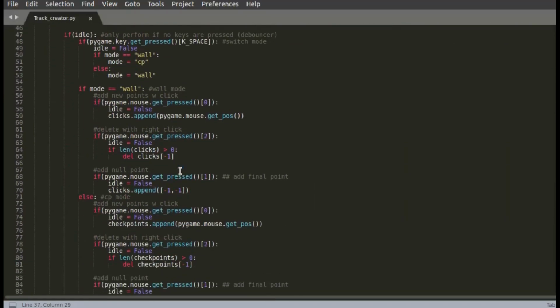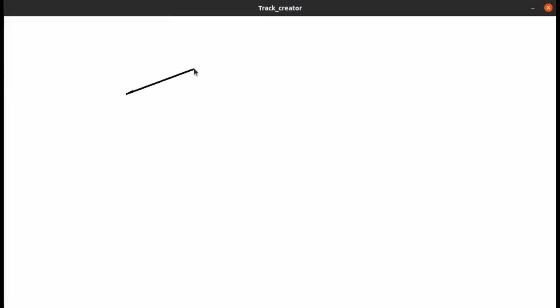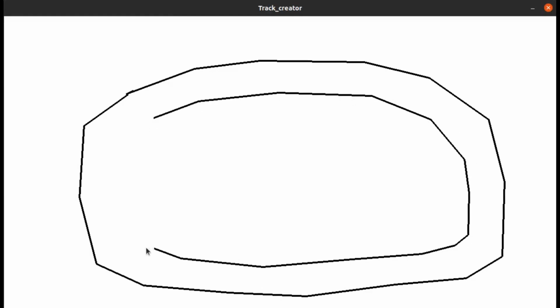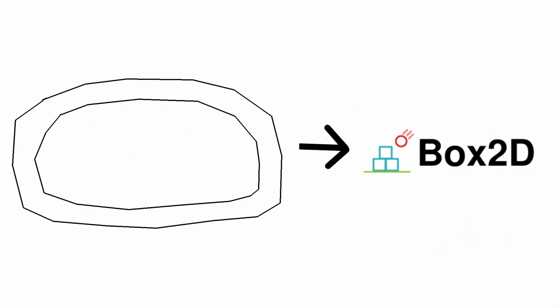Step 2 is gonna be creating the track. So I created a little Python program that allows me to just click and create lines, and then make those lines into Box2D objects, and there we go.